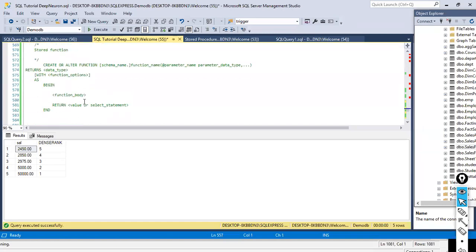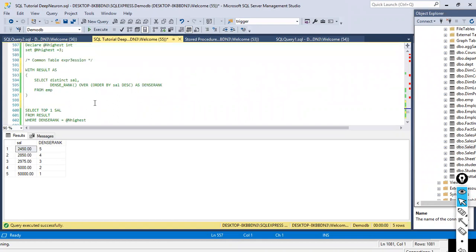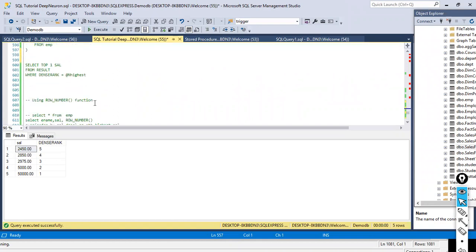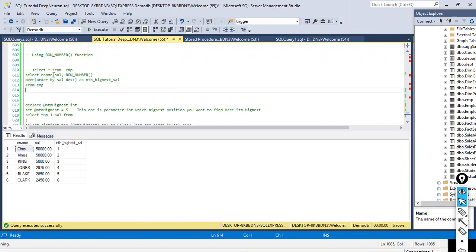Or the other best thing, you can tell them dense rank. You can easily explain this one. I've used the dense rank with a CTE expression. With that, you can do it. The other option is the row number. You can use the row number also. Look here, this is a very simple one: ename, sal, ROW_NUMBER function. It's a window function, an analytical function, OVER ORDER BY salary. Here we are sorting the data in descending order. Look here, it works perfectly.